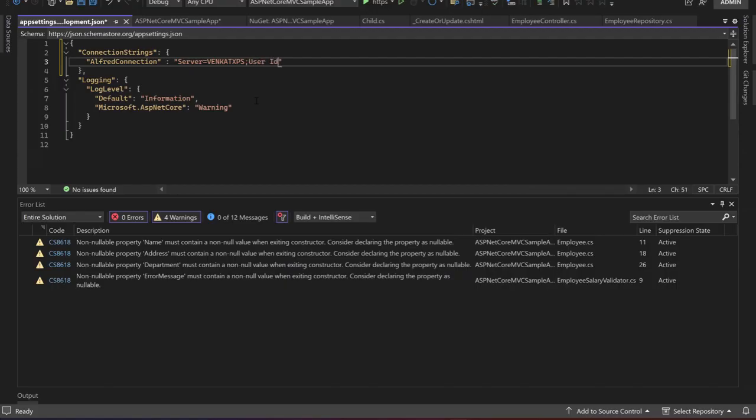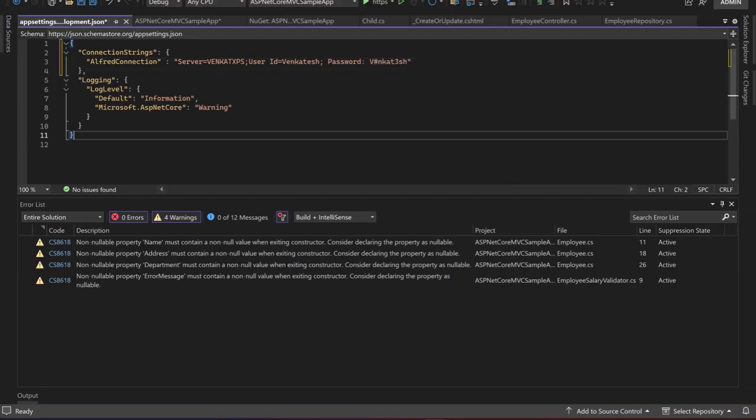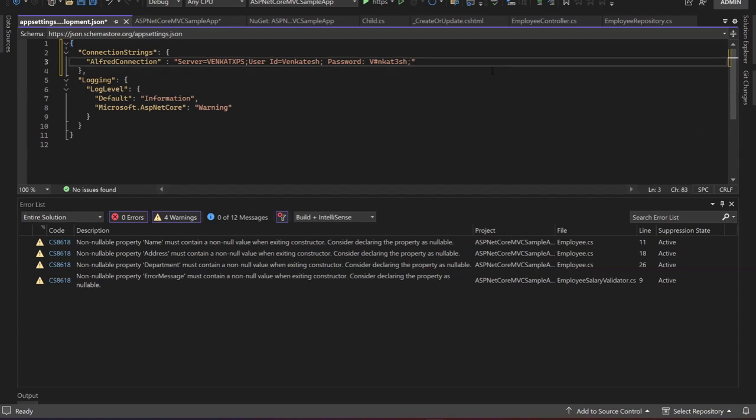And then what is your username and password? You have User ID equal to. This is how you connect to your database. User ID and then a semicolon. The next thing is Password. So this can be your password. That is how you write the database connection string. Then we have to specify which database we are using, so the database name is Alfred.